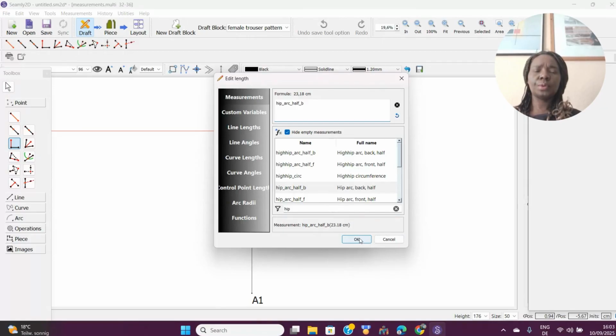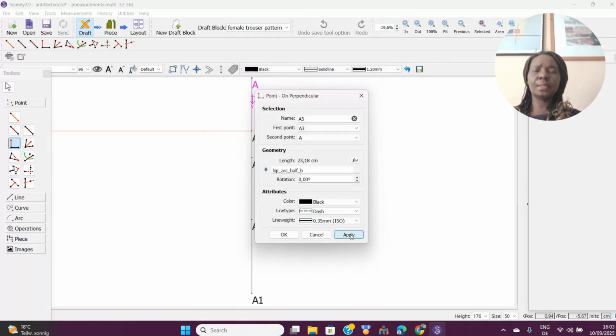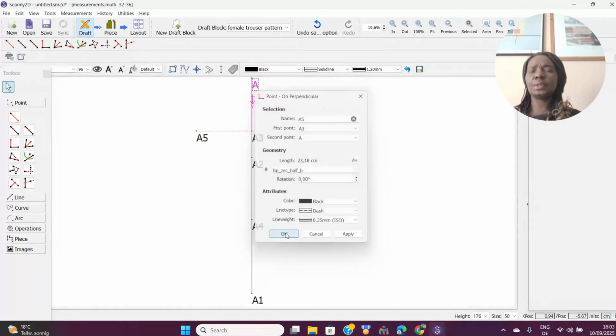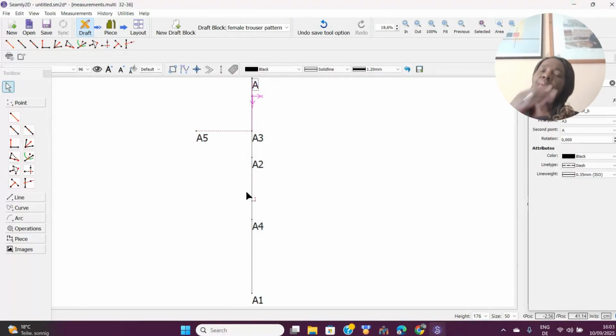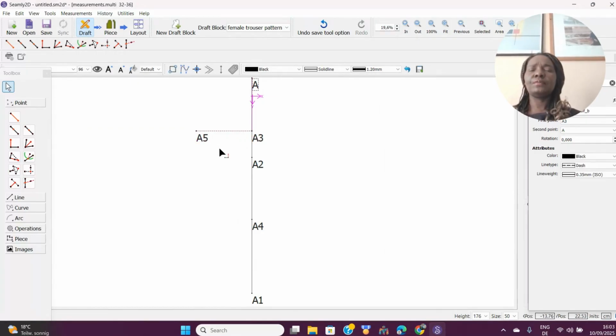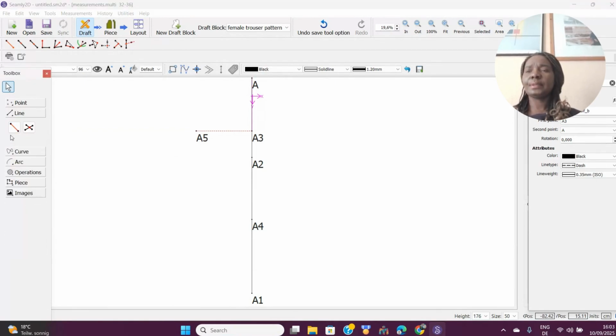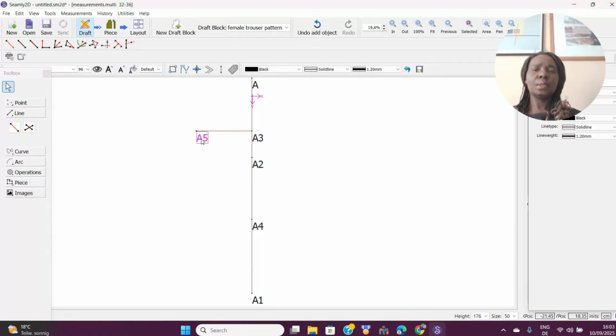Now we are going to apply it. So that is the back of our hip. As you can see, it's a dotted line. We have to make it a full line. So I'll just go to line. Where's our line? Click on this. Just make it a full line.